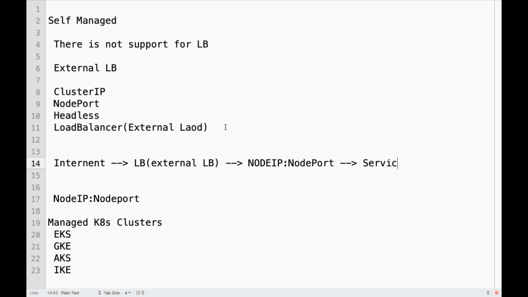Basically your Kubernetes service, then pods. This is how it works, right? But do we have an out-of-the-box load balancer solution in self-managed? I mean to say, if I create a service of type load balancer, will it create an external load balancer?